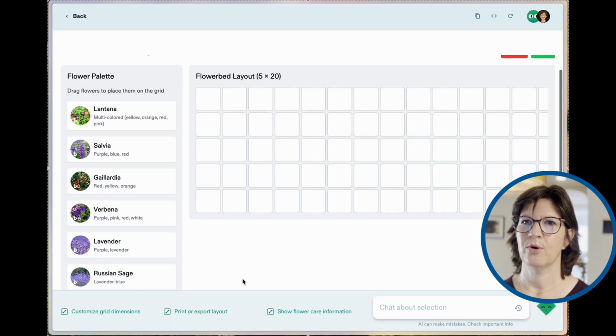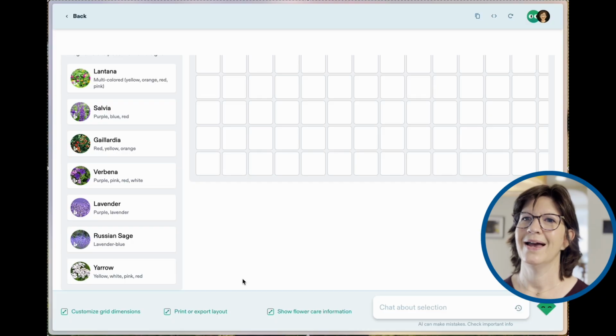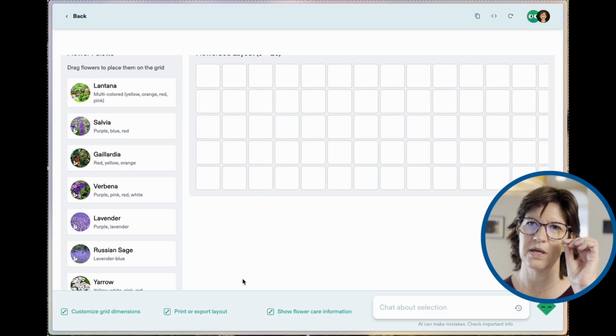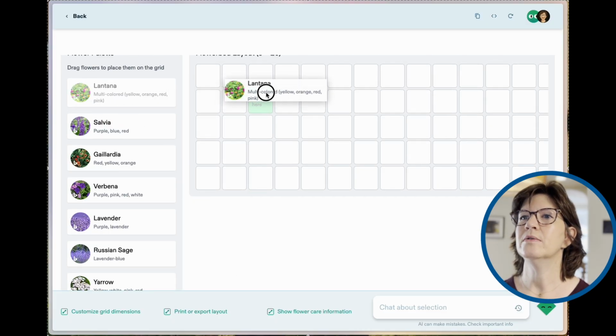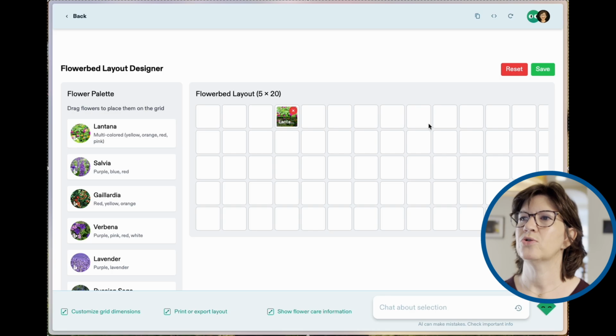So here's my flower bed. Here is my flower palette. Oh, this is exactly what I'm looking for. So, you know, I could put a few of these back here. Oops. Interesting. Maybe a bug.